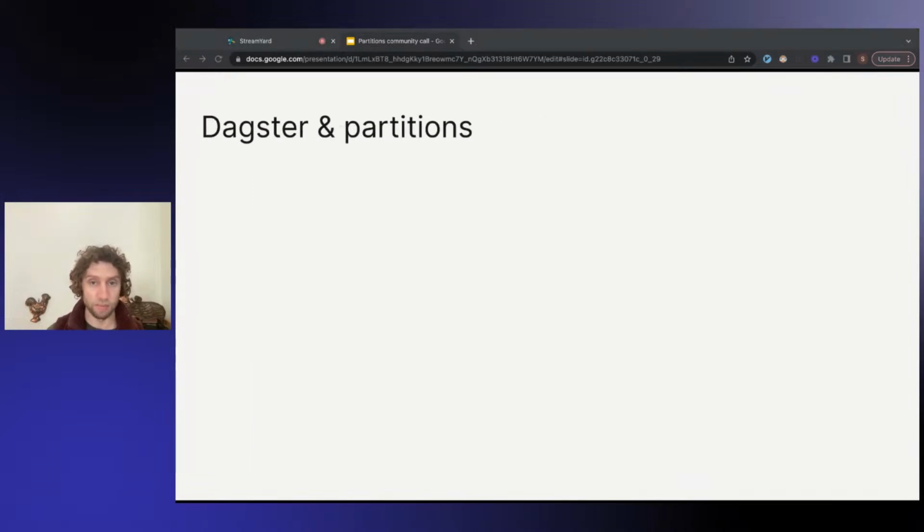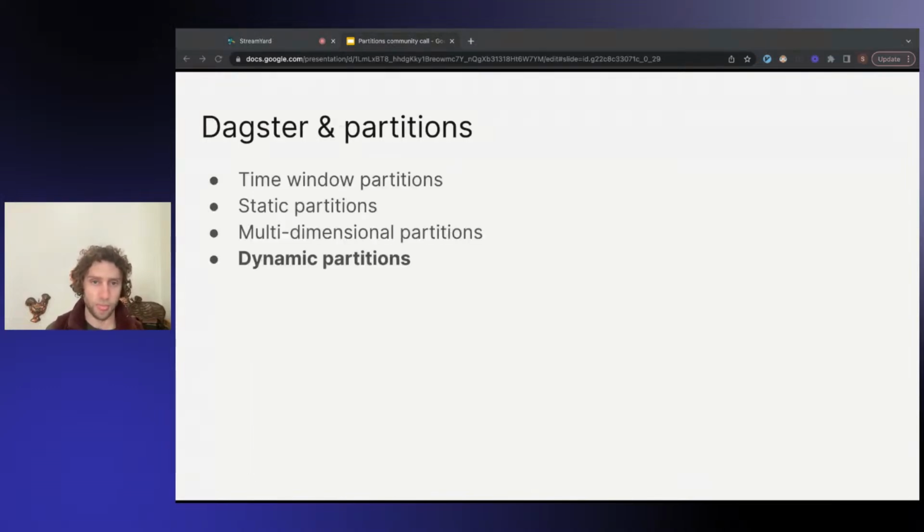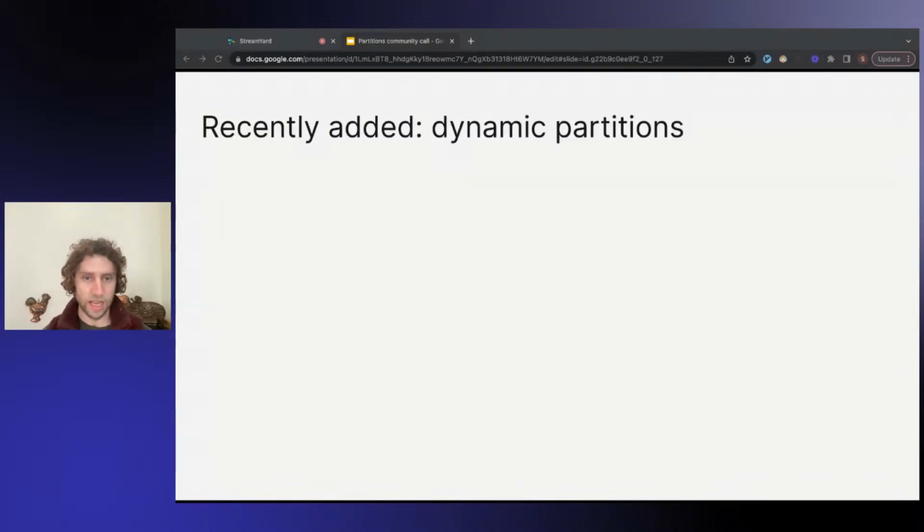The last thing I want to talk to you about is dynamic partitions. In everything that we've looked at so far, the set of partitions is fully determined by the code that defines the asset. But in some situations, we need to be able to add and remove partitions dynamically.